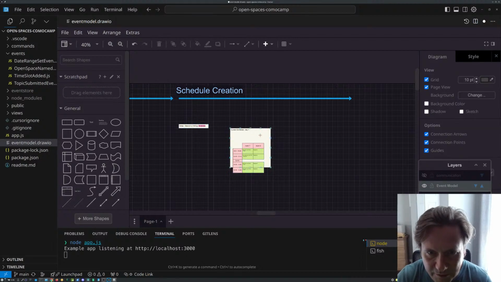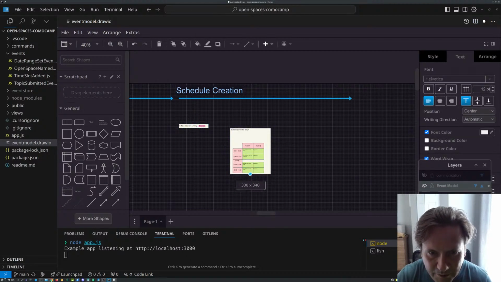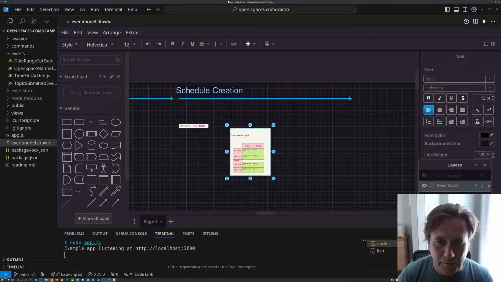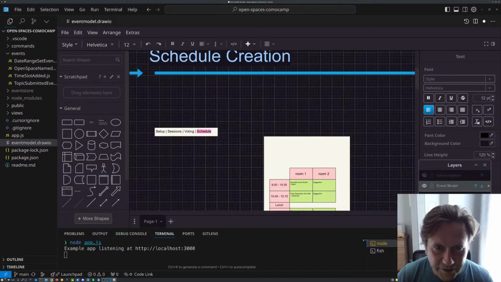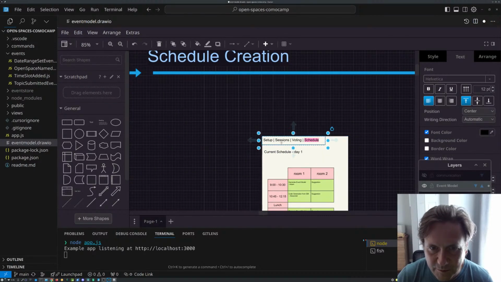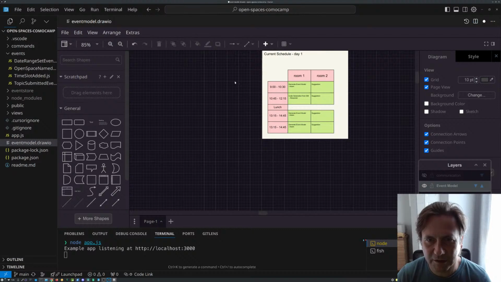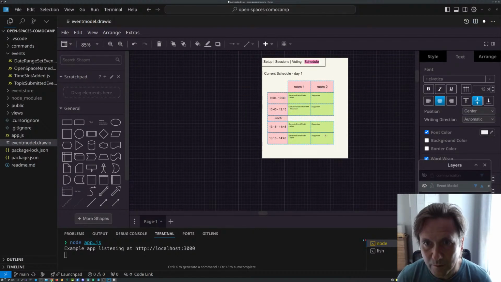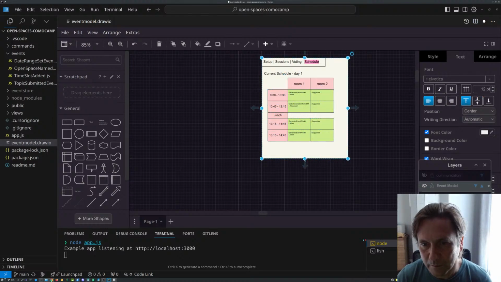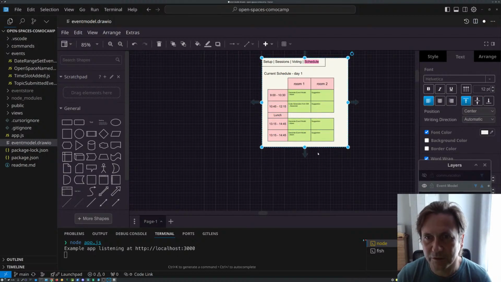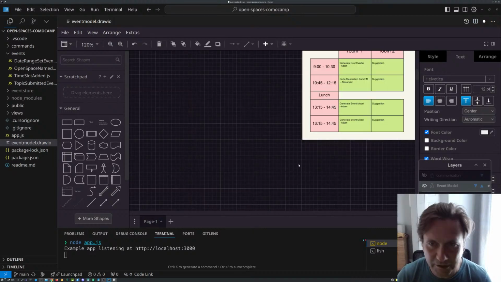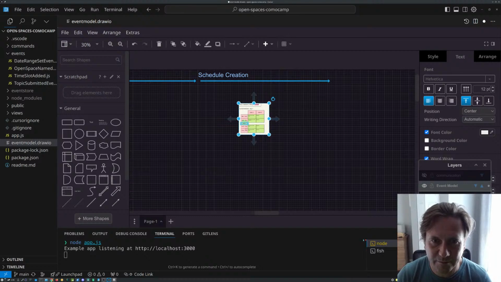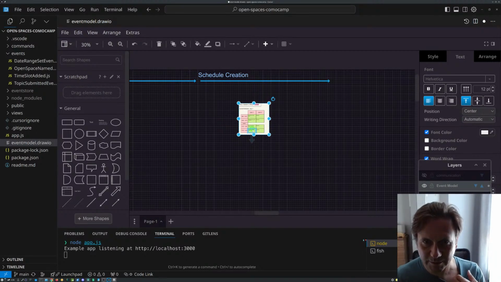I'll move that a bit, make that a bit bigger. We definitely also need to figure out the days. If there's multiple days, what we're going to do about that. So there are some timeline things that we want to take care of. So there's going to be two things here. This is the schedule creation. So we're going to have to figure out how this looks a little bit more.